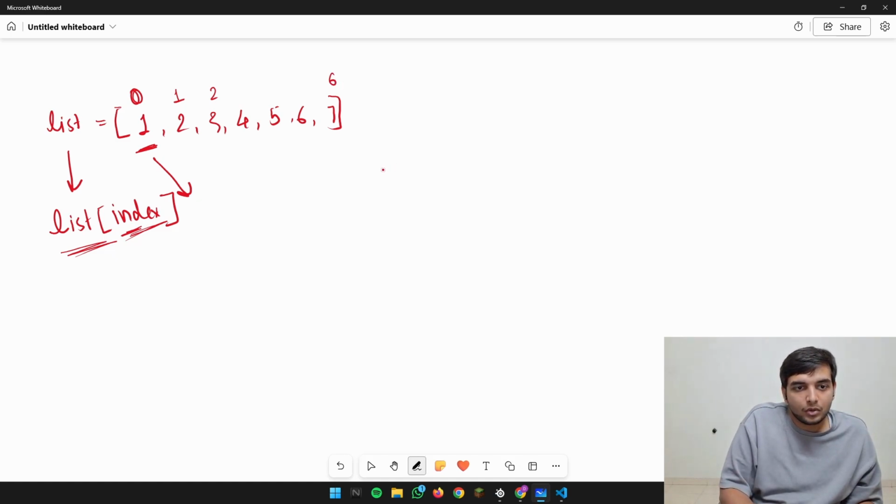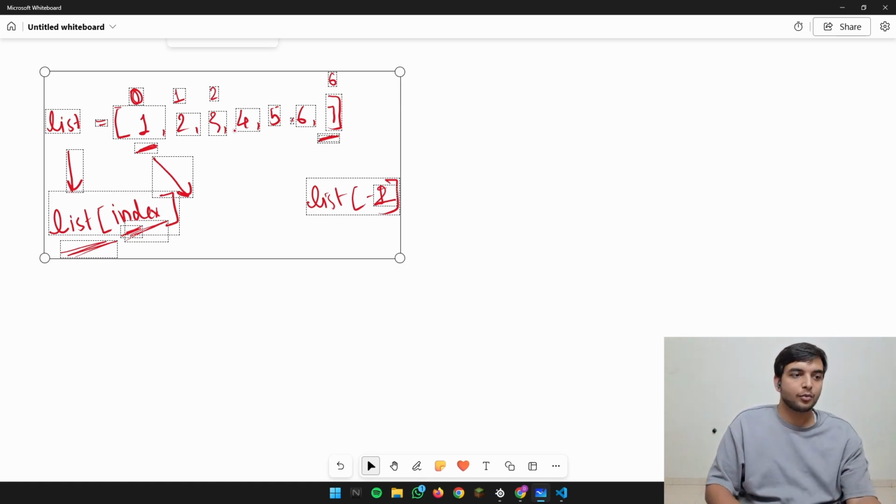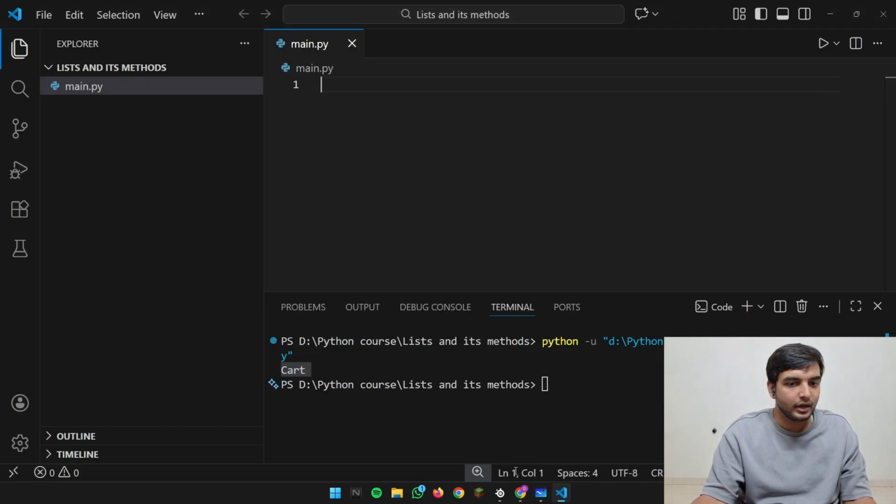But if I want to access an element from the back and I'm not sure how many elements there are, then I'll use the list and -1. This would take me to the last element, because the 0th index is this one, so behind this would be, you get the point. If I say -2, then I'll be accessing this, -3 and 5, -4, 4, something like that. You get the point. So that's basically how indexing works.